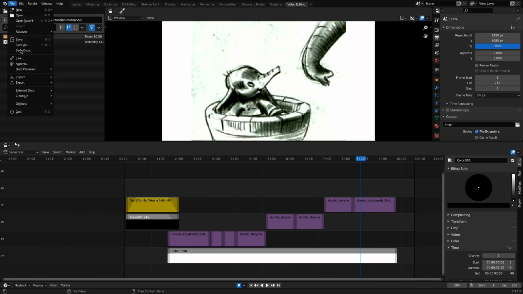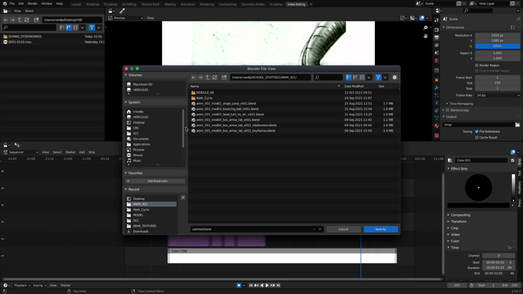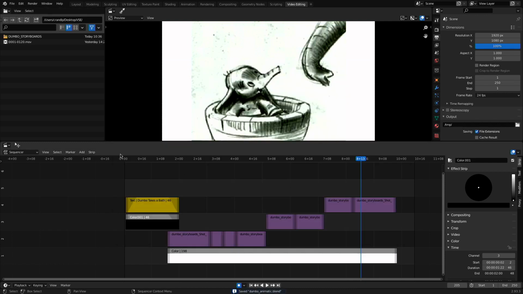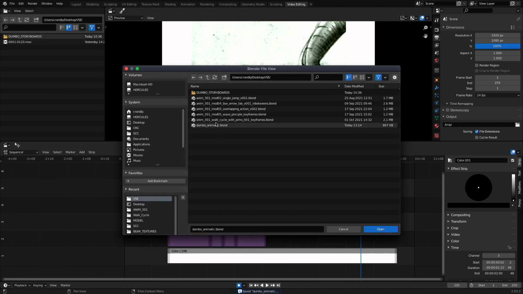I'm going to save this project file real fast. Save as. And let's do this. I'm going to put it on my desktop, and I'm going to call this Dumbo Animatic. There we go. All right, so the Dumbo Animatic project file is going to be the project file that contains all of my storyboards. Now I'm going to go in and I'm going to open up the Bone Arrow Lab.